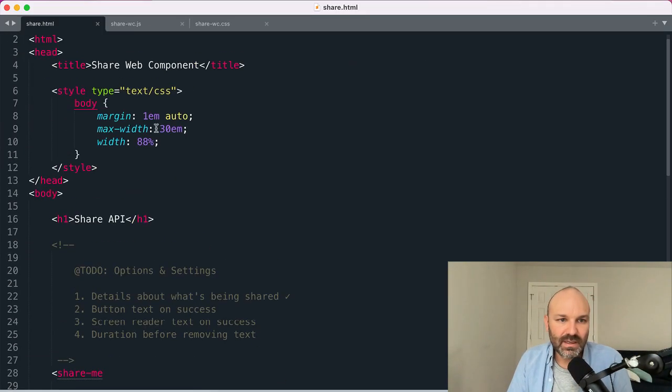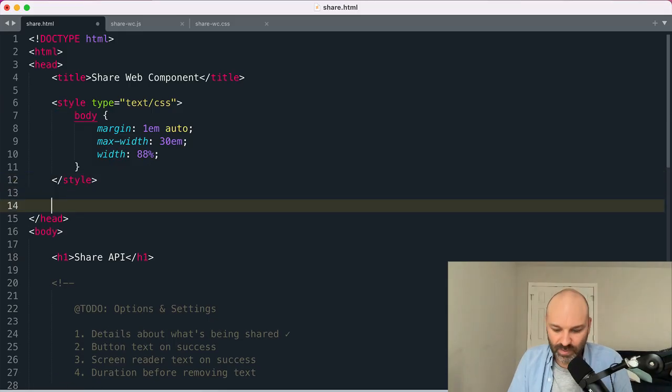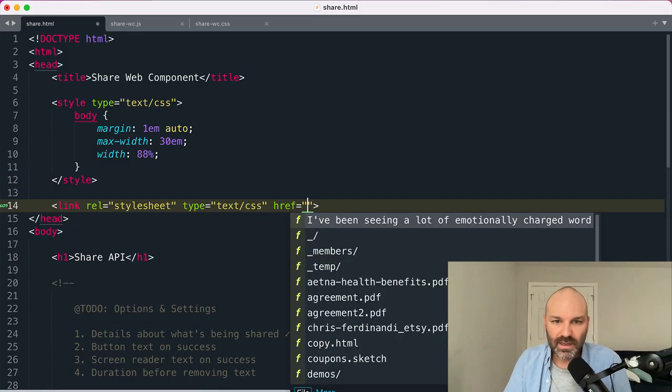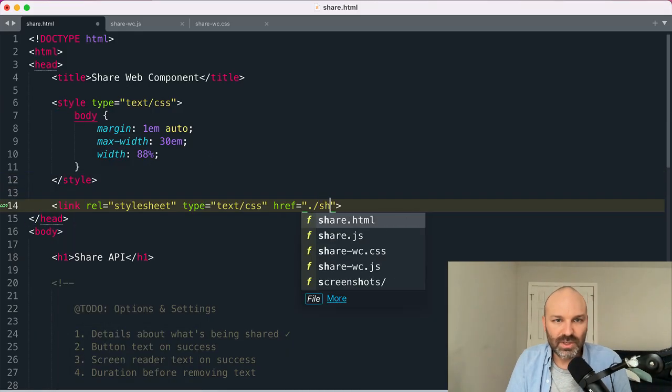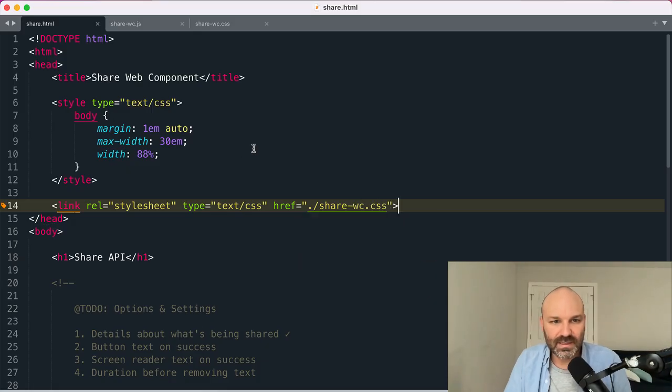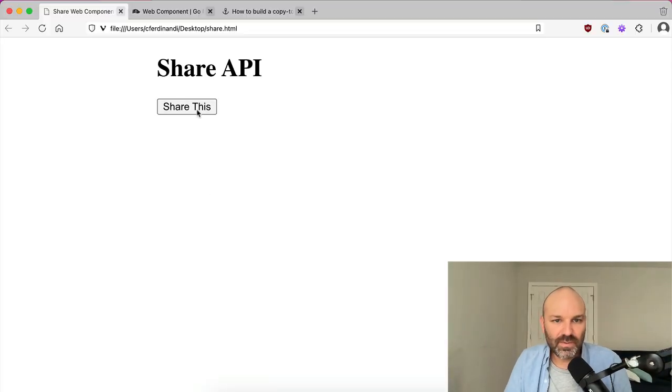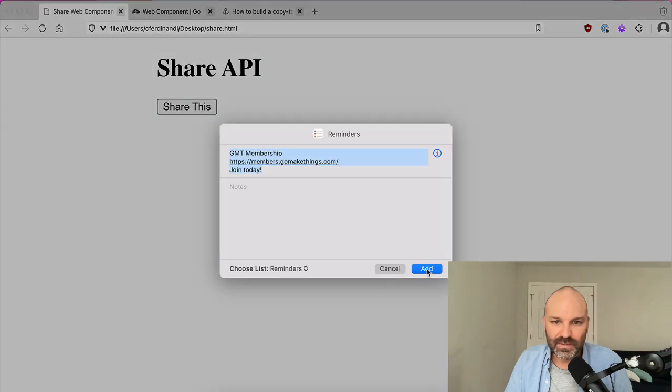And then we can come over here and we can add a link to share wc.css. And we'll try this again. I'm gonna have to go clear up my reminders when this is all over.